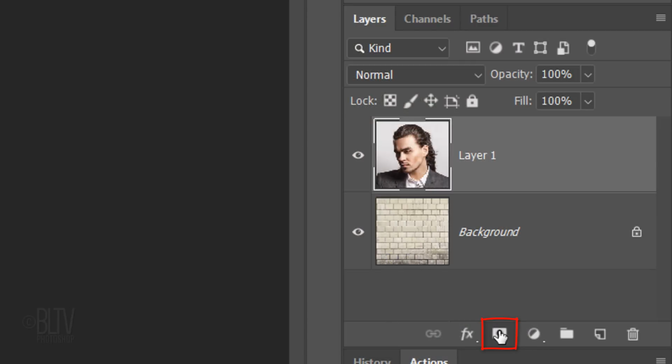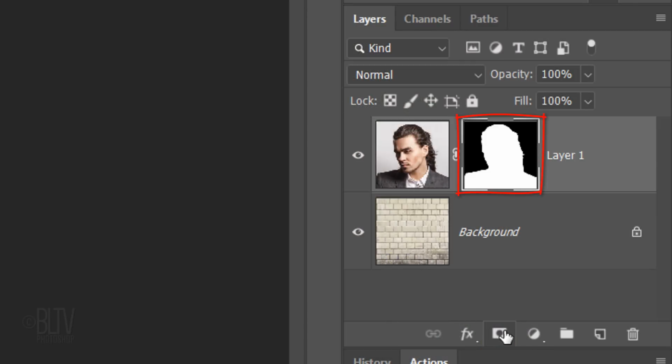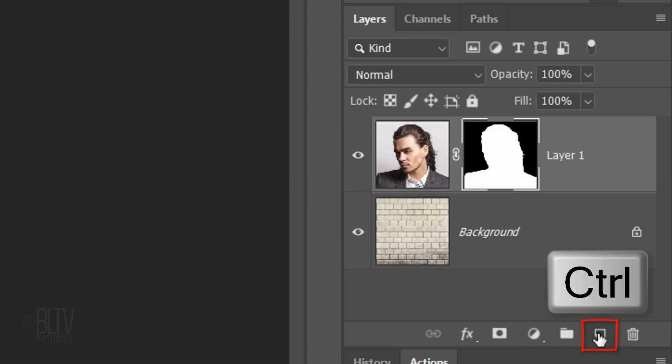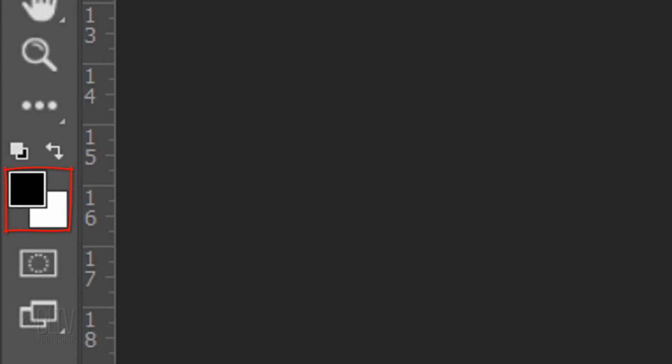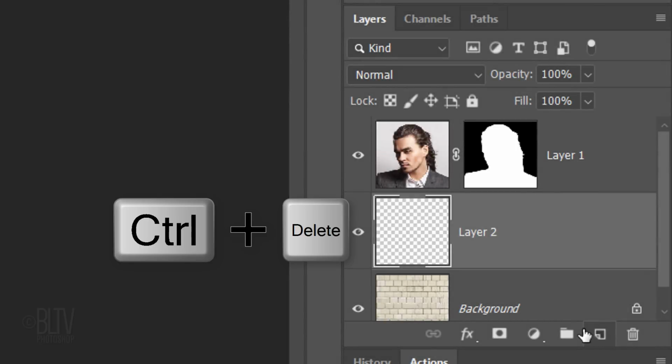Click the Layer Mask icon to make a layer mask of the selection next to our subject. We'll make a new layer below it by Control-clicking or Command-clicking the new layer icon. We'll fill the empty layer with white, but first, check your foreground and background colors. If they are not black and white respectively, press D on your keyboard. Since white is our background color, press Ctrl or Command plus Delete.